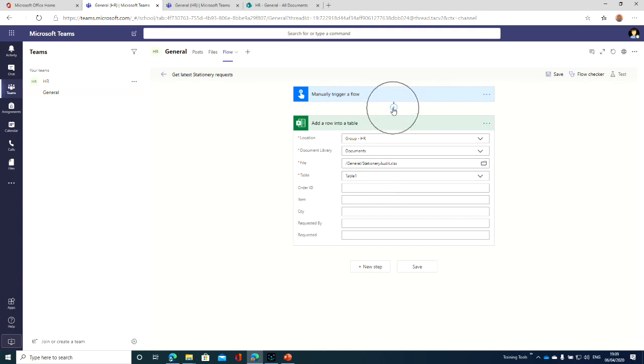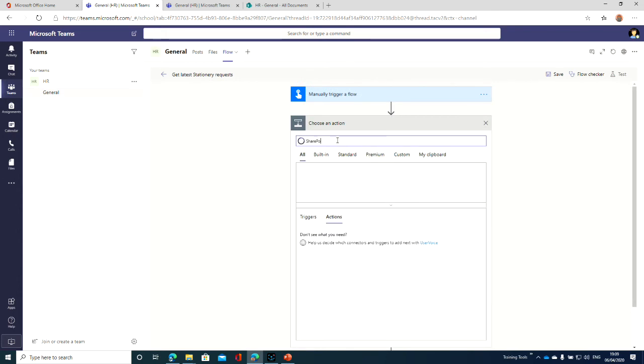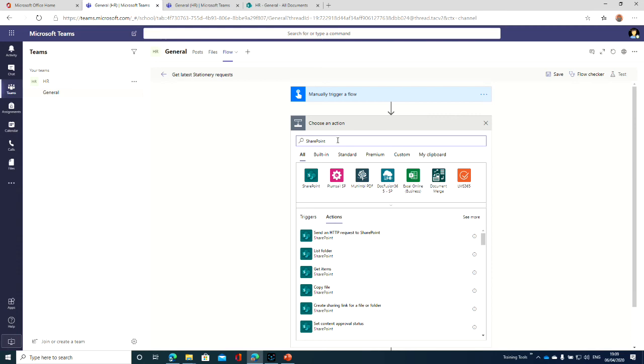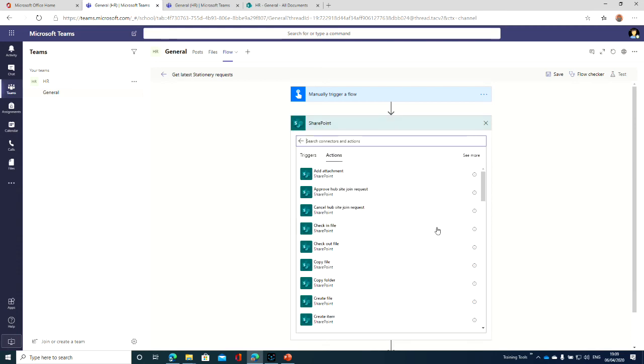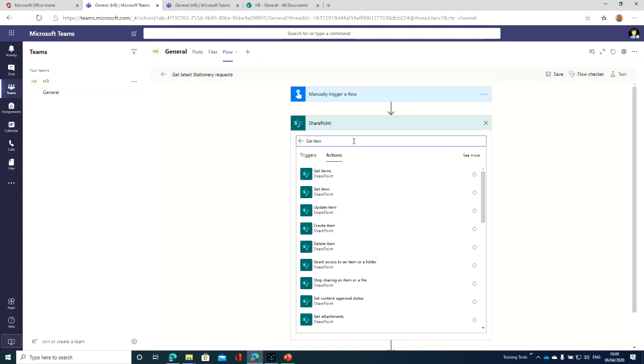Because I need to provide that before I can pull the data in, that action has to go above the Excel action. So I'm going to click at the top here, add an action, and now I'm going to connect to SharePoint. The important thing is that I want to go and get items. Now, do I want to get item or do I want to get items? No, I want to get all of the items. I want to go through the entire list of items and actually pull them in.